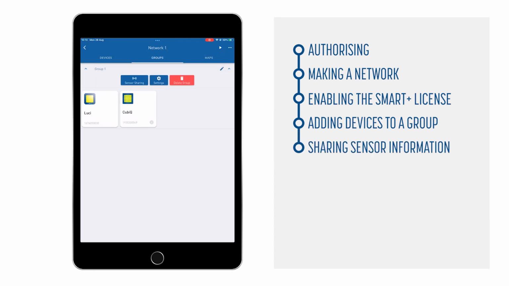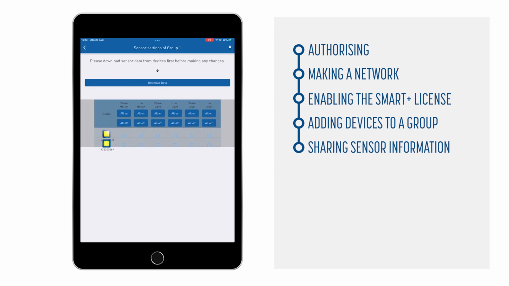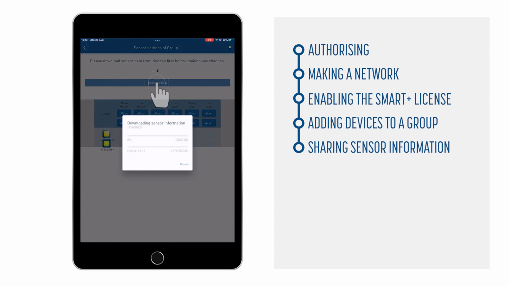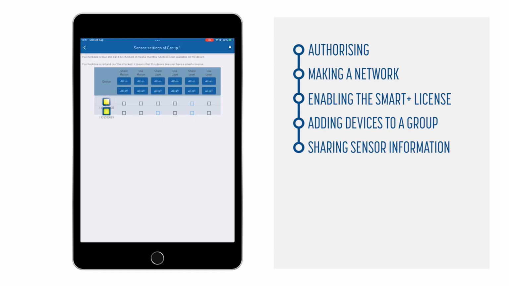Now, to finally let the LS downlight share its sensor information with the cubic, tap in the Group Information window the Sensor Sharing button. You will get an overview of the devices in the group. Download the data from the devices so the app will show which devices share sensor information and which devices are listening to other sensors. For our example, no sensors are shared yet.